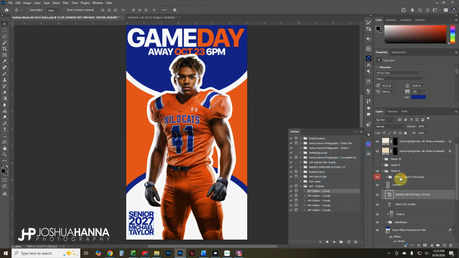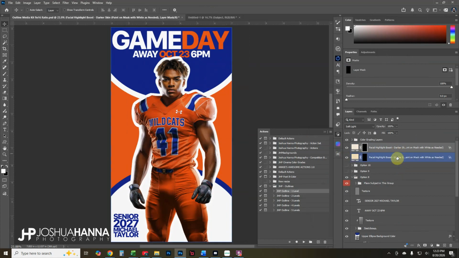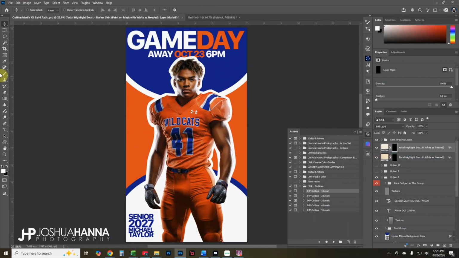That looks good. And then the last thing I would do is grab the, so you can see these highlight boosts. They're kind of split between light and darker skin tones. So I'm going to grab the top one, which is for the darker skin tones, a white brush, and just bring those highlights up on his face, just like that. And there we go. I would call that one done right there, which looks pretty cool.